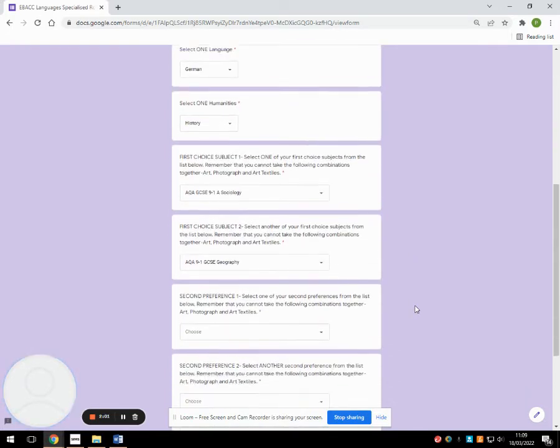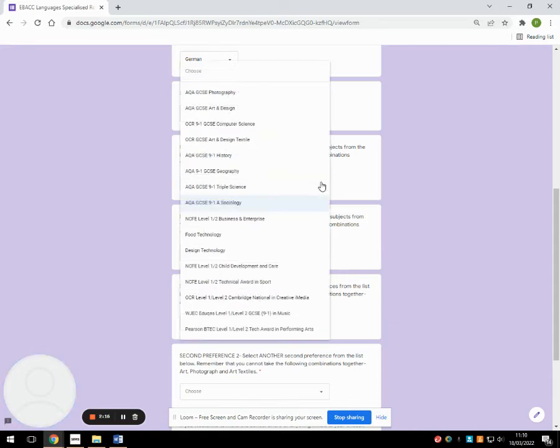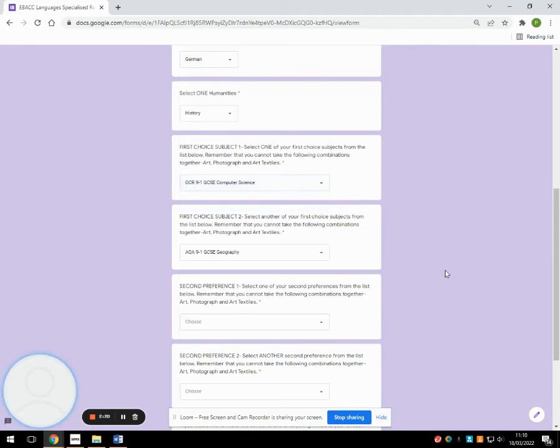Then you go down to your open choices. So you will need to select 2 first choice subjects and have 2 preferences if we're unable to successfully allocate you those choices. So the same process applies. Click on the arrow, select the subjects that you'd like to do. Please beware that you need to be careful that you do not select a combination of art, photography and art textiles. They are pretty much the same qualification and you only select one.